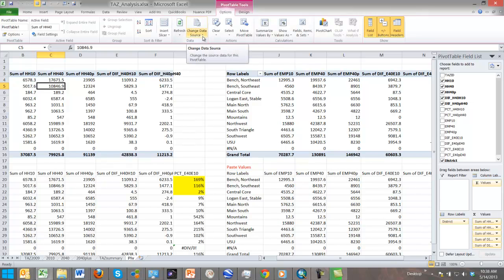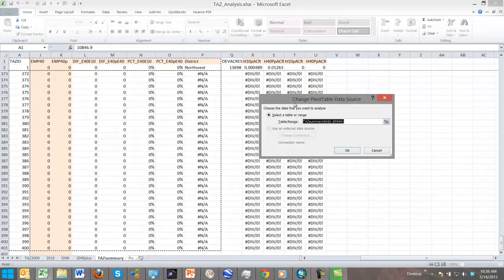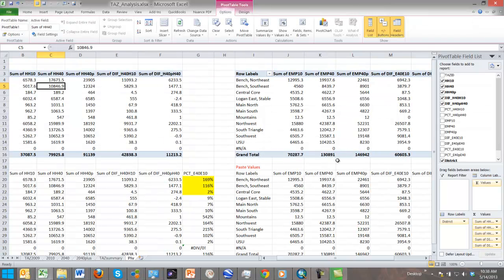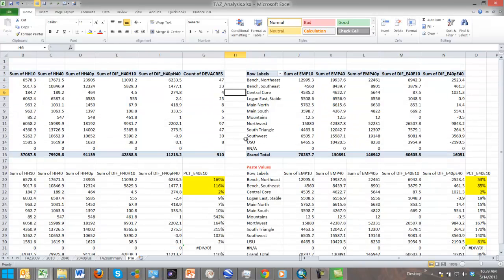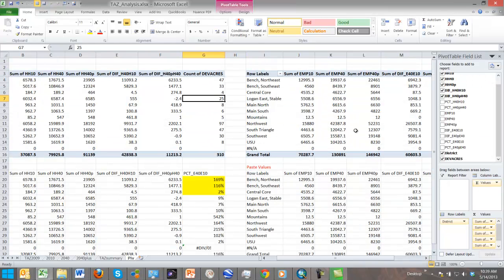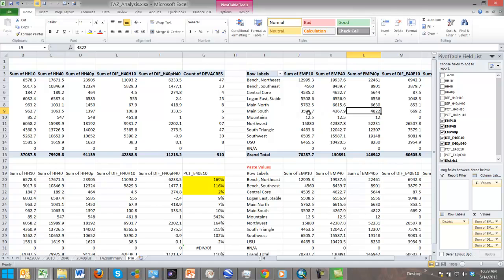I want to change data source. So if I do that, change data source, it brings this up, takes me back to the source of the data, but shows that I now stop at P, but I really want to stop at Q. So I'm going to just come in here, change that to Q, and say OK. Now when I come back to here, I've got a new field available here, and it's called acres. I'm going to put that down there, sum dev acres, and that is now available in that one.